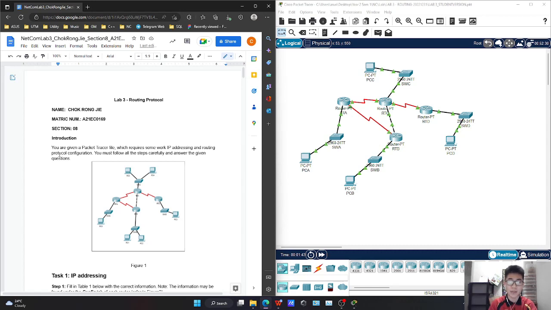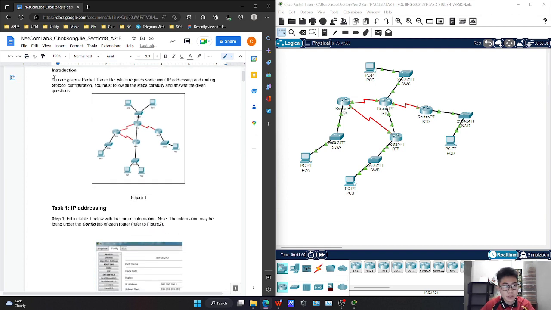Hello everyone, my name is Chong Jie and today I'm going to explain how I'm going to do lab 3, the routing protocol. So the introduction, we're going to start to do lab 3. So now this is an introduction.